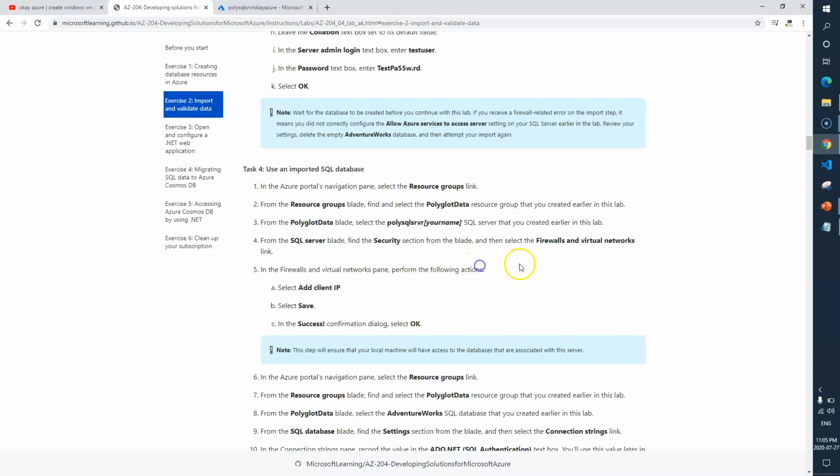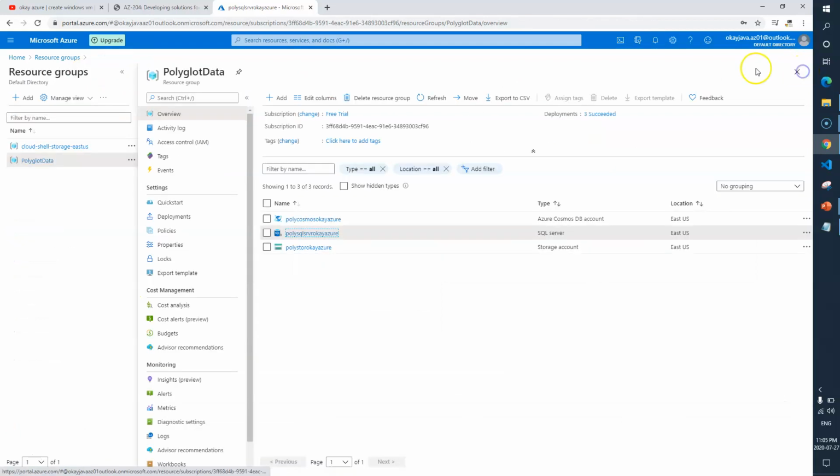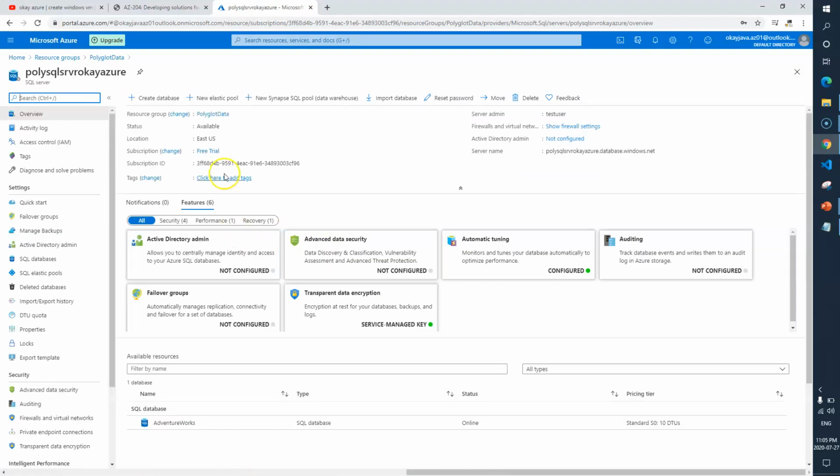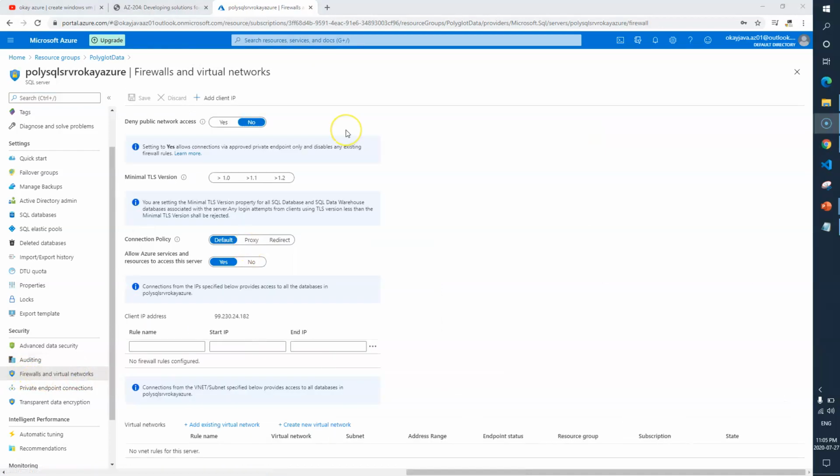Okay, so just follow me here. I'll simply go here. So this is where we have imported. So let me just close this one. Here you can see this is our SQL Server instance. From here in the left hand side menu, which we call a blade, we need to go to the security section. It's here, and from there we select firewalls and virtual networks. Here we need to add client IP, so I'll click on add client IP.